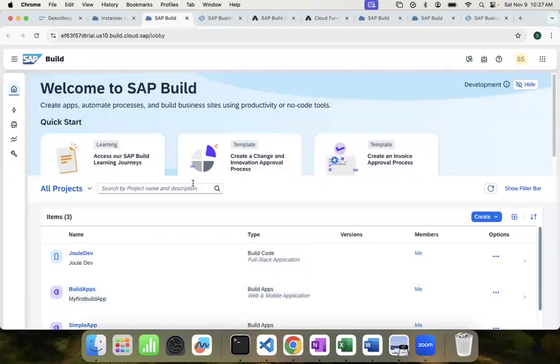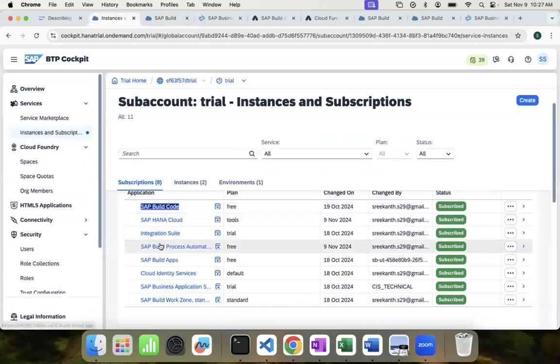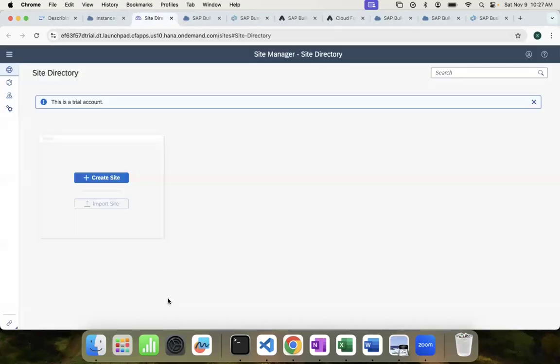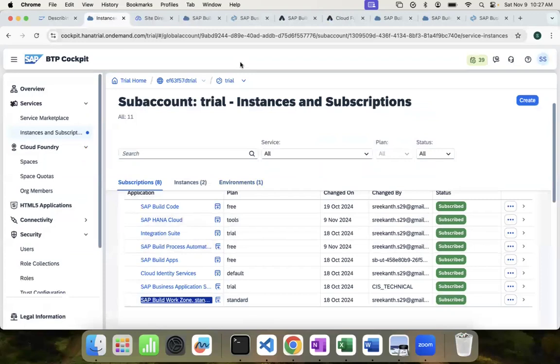And then there is another component as part of Build, that is Build Work Zone. As I said, you can create a work zone from the service. Work Zone is kind of a portal where you can build your site and add your tiles and other content to it. It's going to be your digital portal where you can have all the required content published. And that's about Build, the first part of the components.